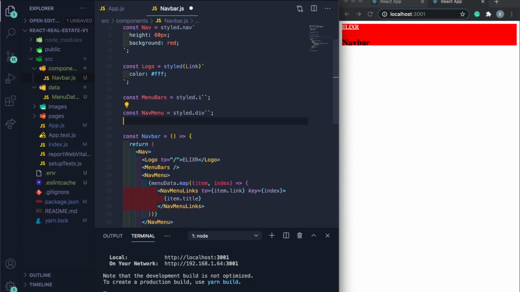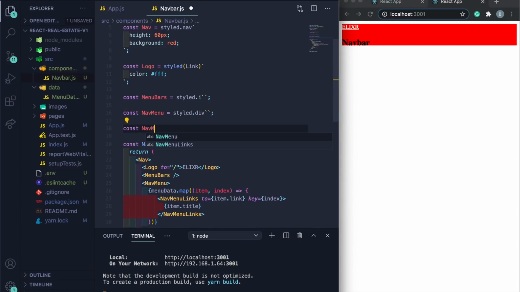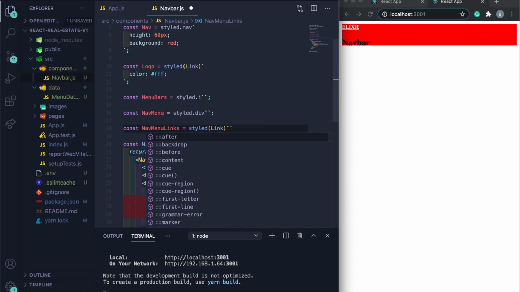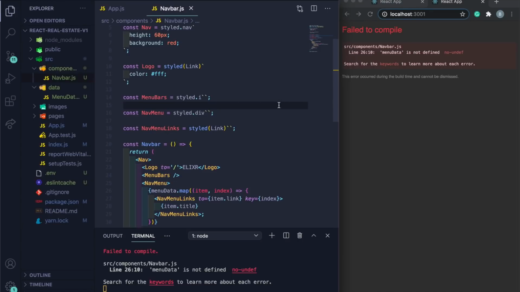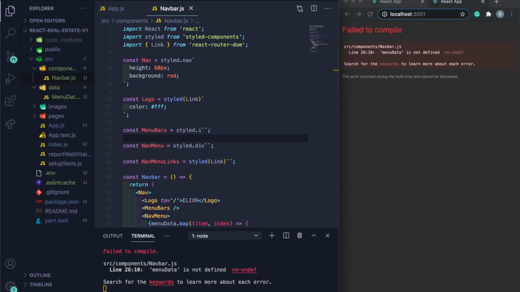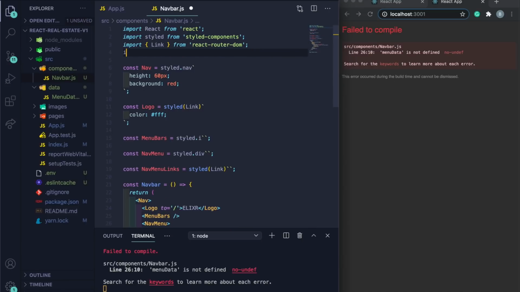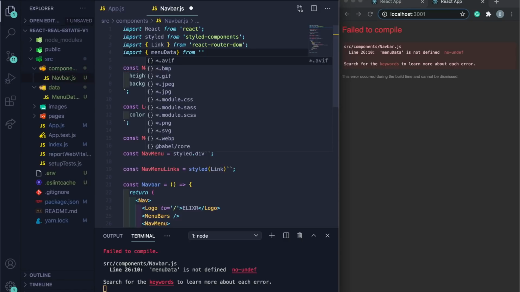So all we need to do is say const nav menu links equals styled, or actually styled parentheses link, since it's a link, and then we'll just do backticks. And I'll save it, and let's see, menu data is not defined. The reason it's saying that is because we actually have to import this into our project. So here I just say import curly brace menu data, and it's going to be from, and since we're in the components folder, we need to navigate outside of it, so I'm going to do double dot slash, and now we can see all of our projects. So we have the data folder, and then we just have the menu data.